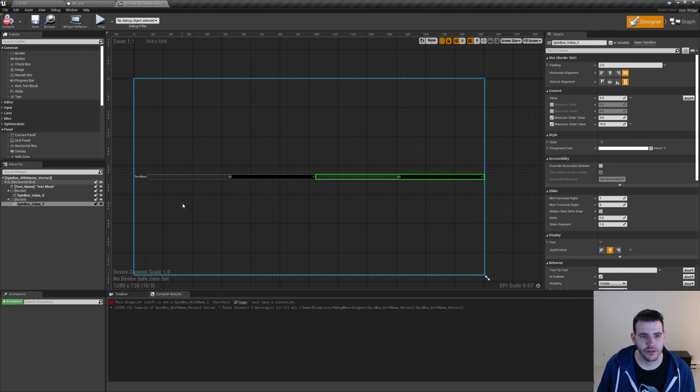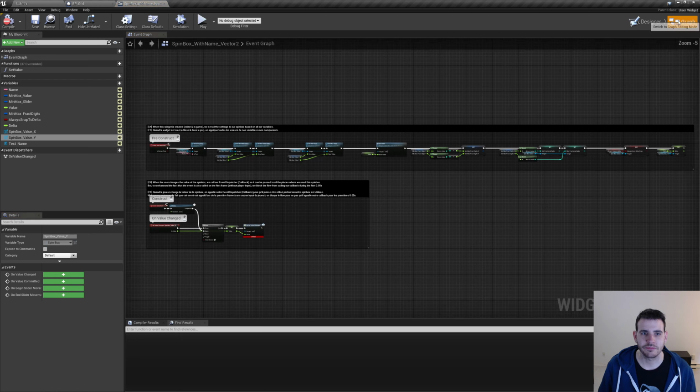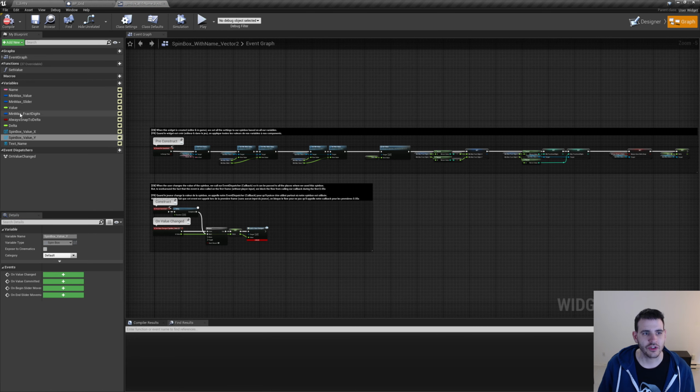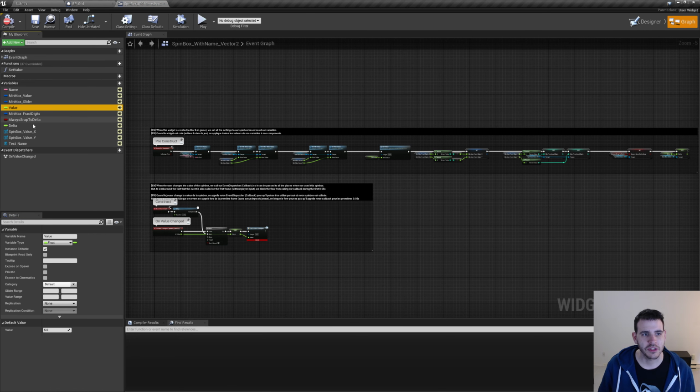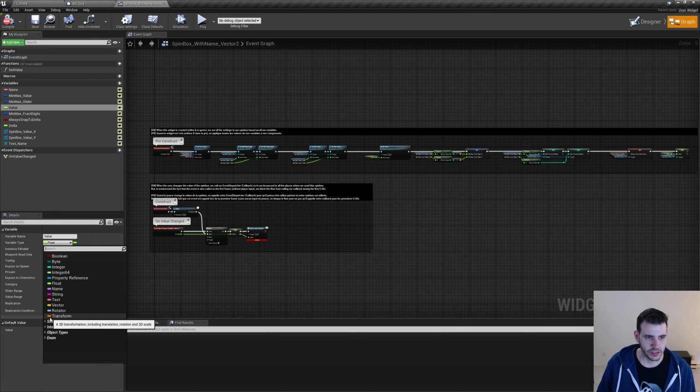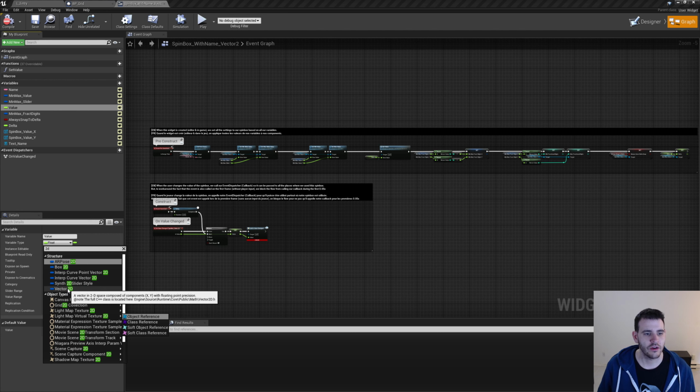They are perfect the way they are. Good, let's go in the graph. Here we're gonna have to change a few things, starting with the value on the left, our variable. Because right now it's a float, but we want it to be a vector2d, so let's change the type. Search for 2d and get a vector2d.